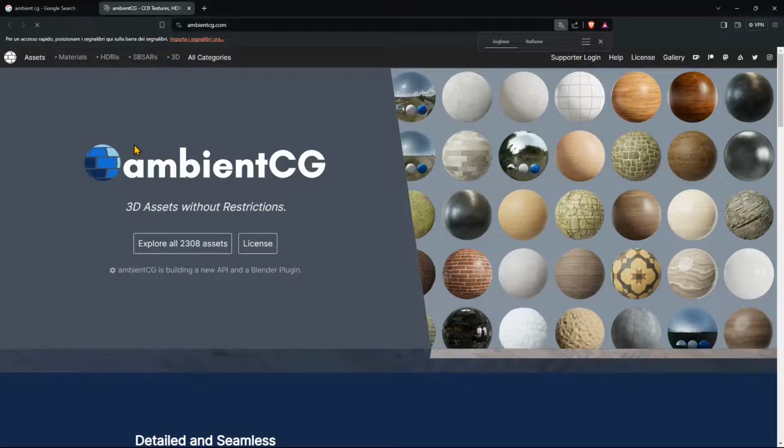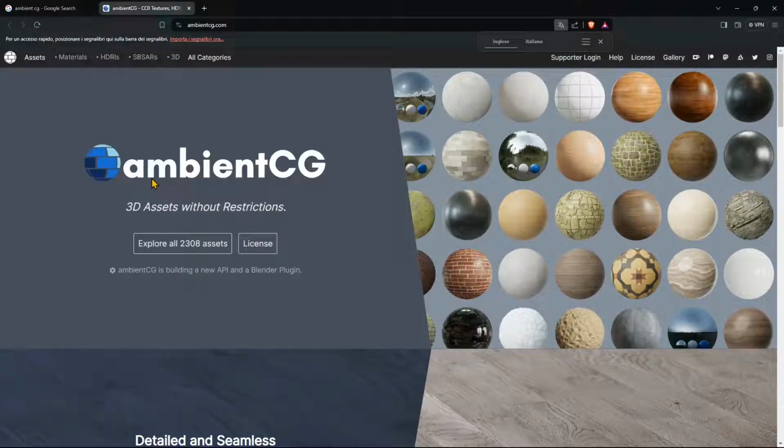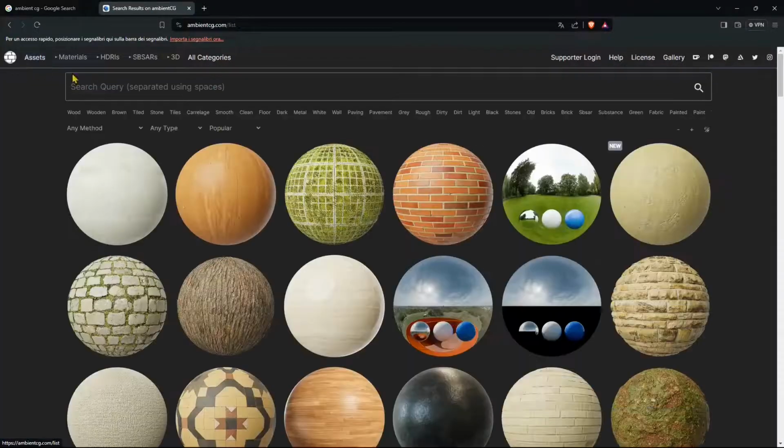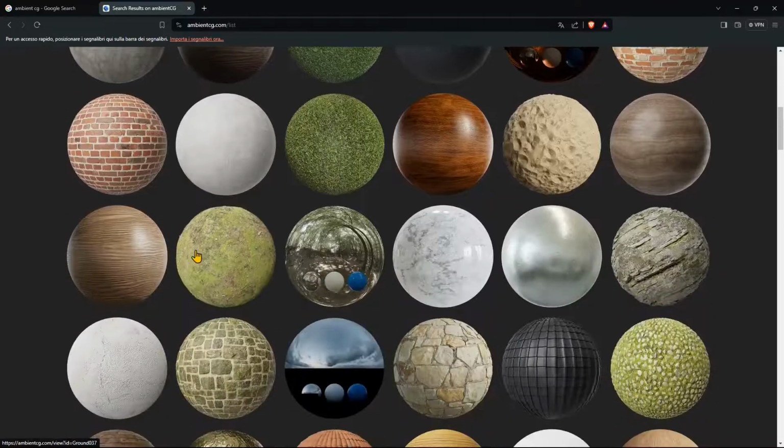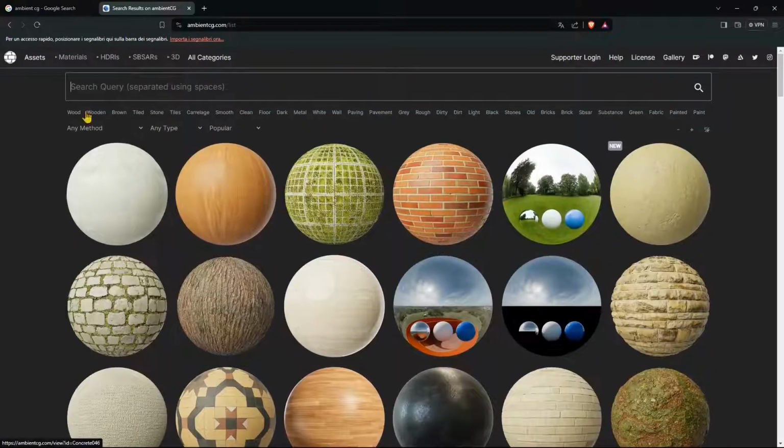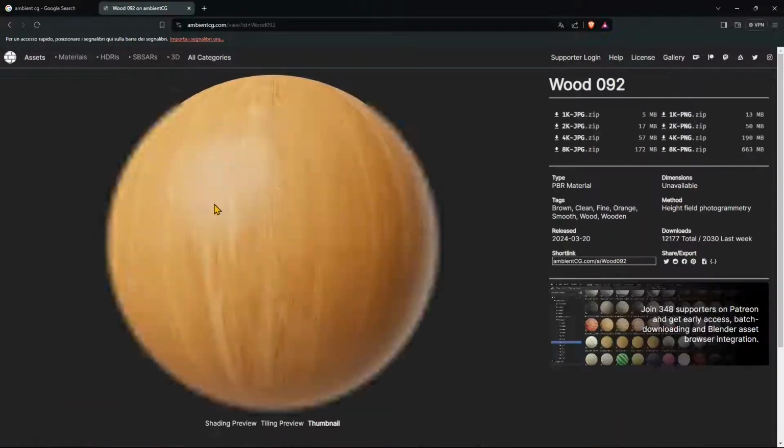ambientcg.com. And if you get in here, you can see here we have the various assets. So we have about 2,000 assets at the moment, but probably they're gonna grow up. So you can come back here and check the others later. And we have a lot of materials already. Now, these are not actually materials. These are textures that will help you to create the material that you see here.